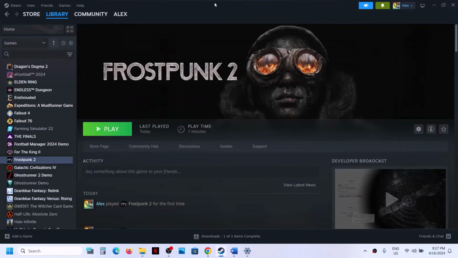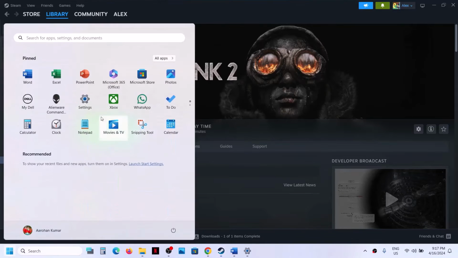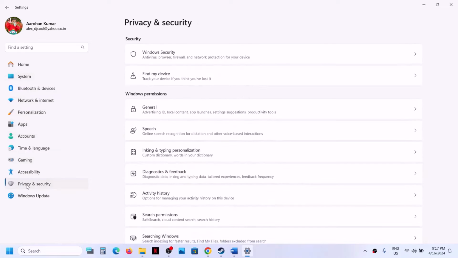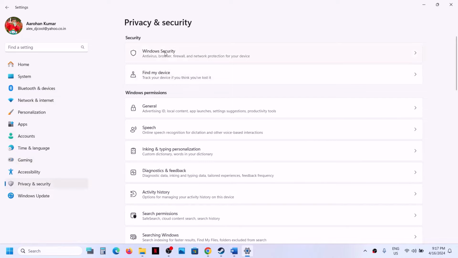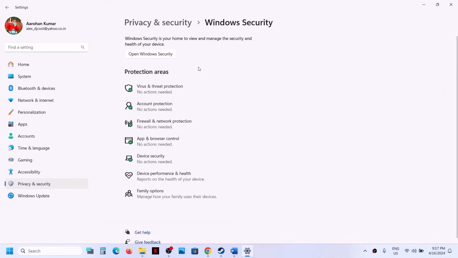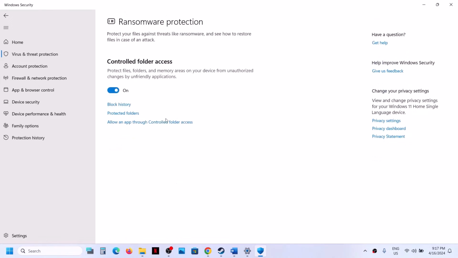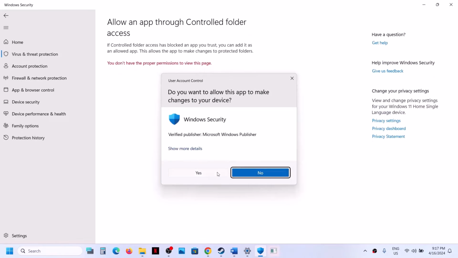If you're using Windows security, then open Windows settings and then go to privacy and security if you have Windows 11, and then click on Windows security. If you have Windows 10, you will have an option update and security, and then click on Windows security. Now click on virus and threat protection, and then scroll down, click on manage ransomware protection. Now click on allow an app through controlled folder access. Click on yes to allow.